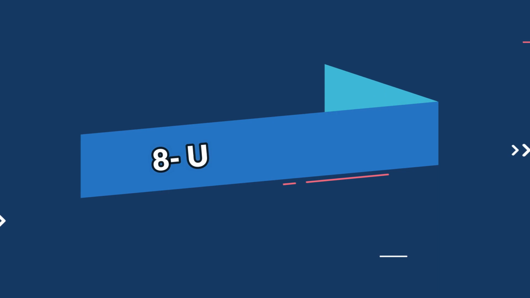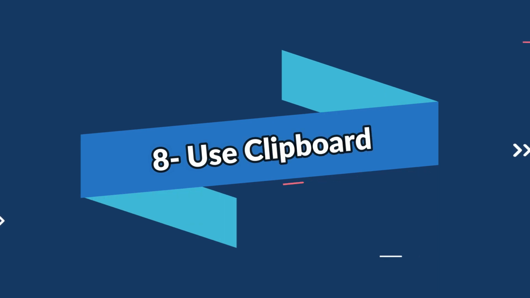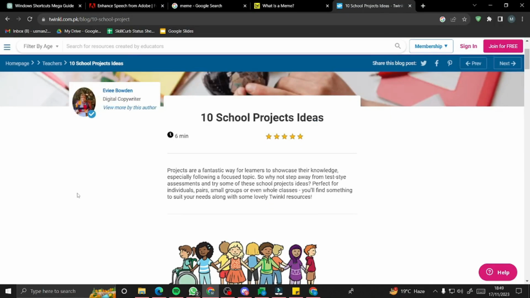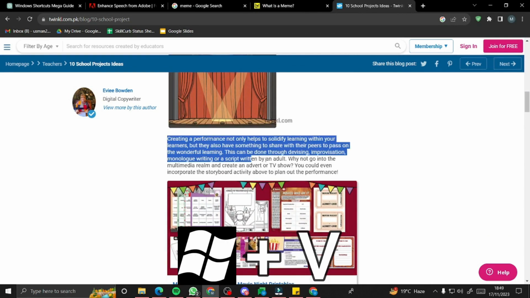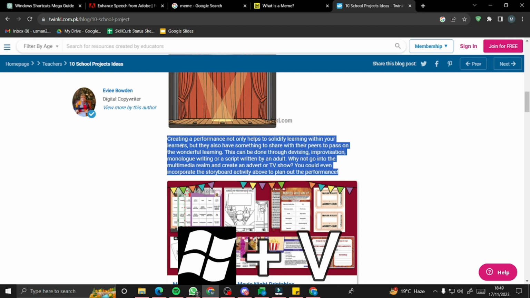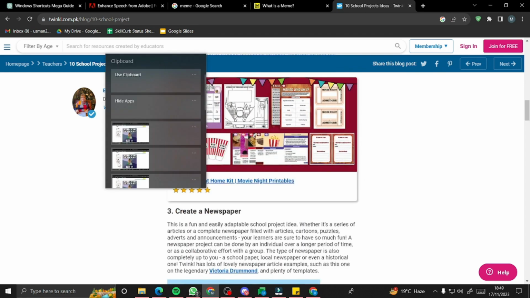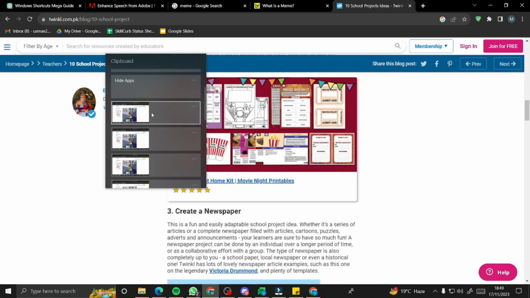All right. So number eight we have is use Clipboard. So now let's talk about the Clipboard. You are researching for a school project and you come across multiple quotes and references. So now with Windows key plus V, you can access a history of your copied items, making it a breeze to compile your sources.